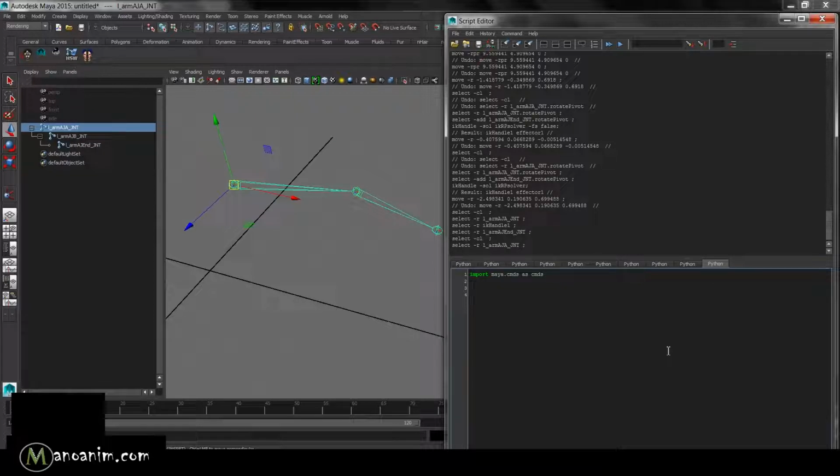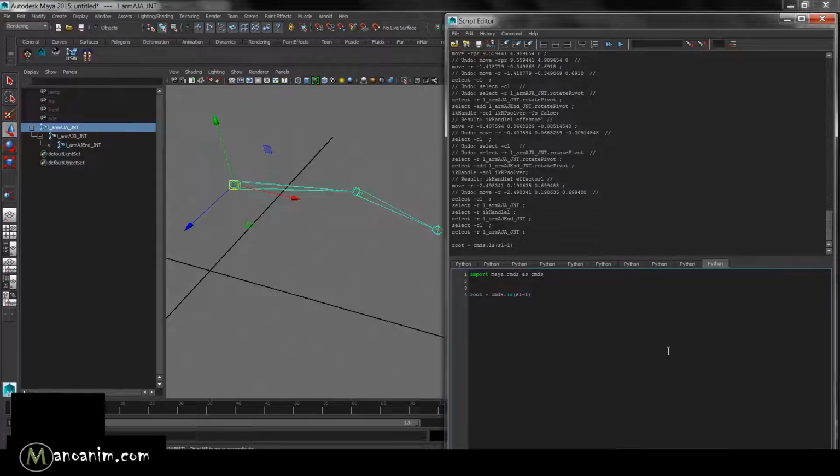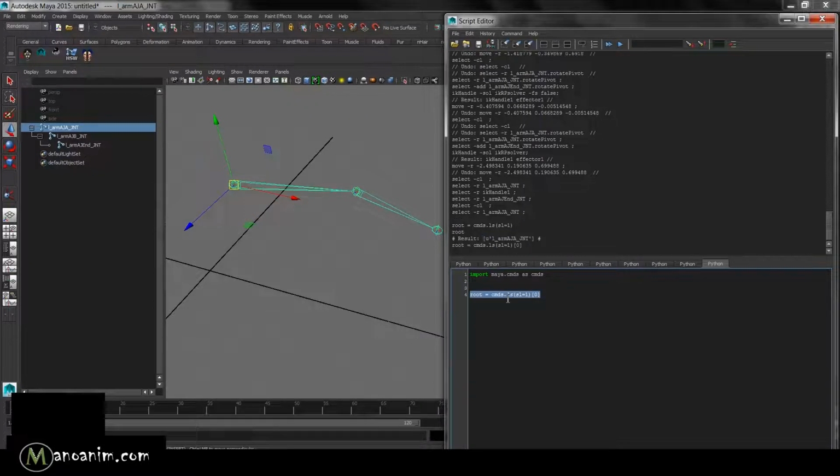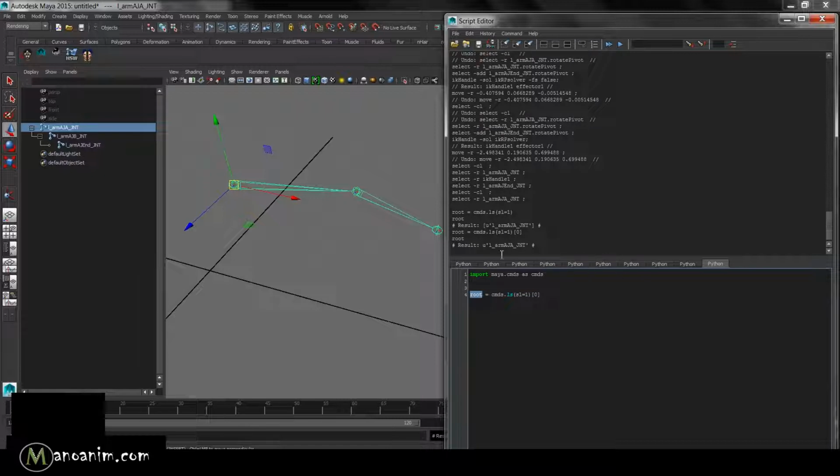Let's try and list the selection. Right now we're going to say root equals cmds.ls sl, which means list my selection. Since I only have one object, it's only going to give me the arm root, as you can see here. But you can also see that it's inside a list, and I don't want that. I only want the first item, so I'm just going to index it like this. Now I have listed my selection, and if I double click on it, you can see it's no longer inside a list. It's just a string, and that makes sense because now I'm going to start manipulating that.